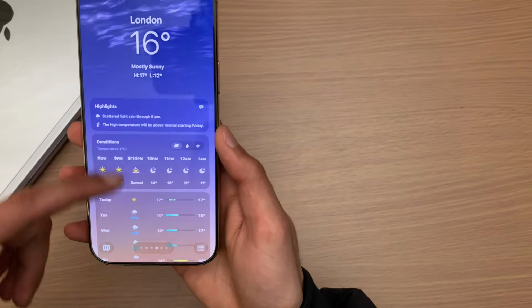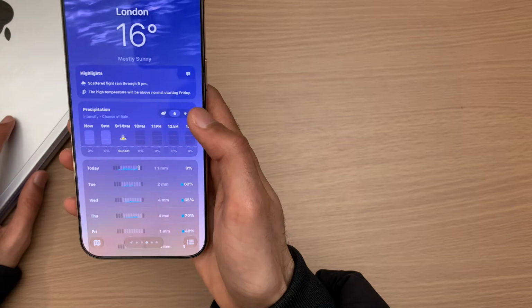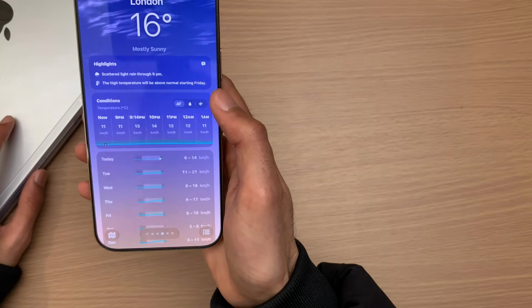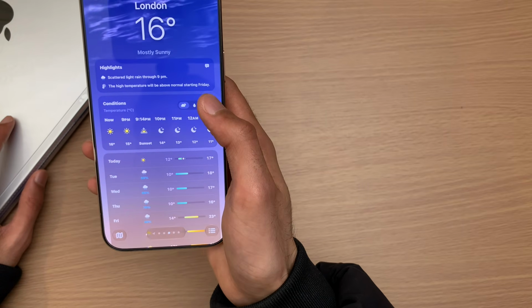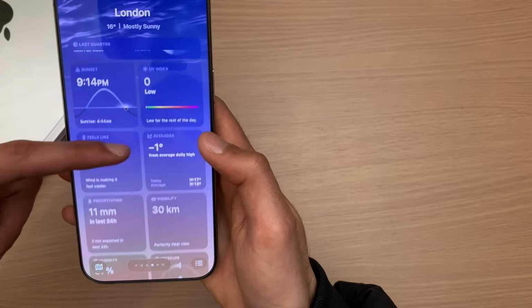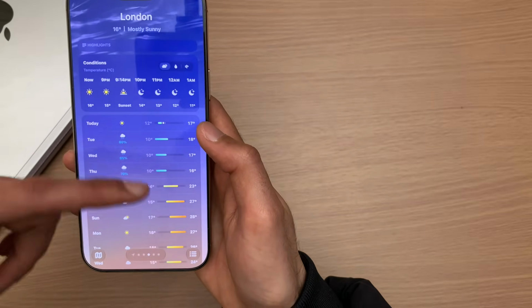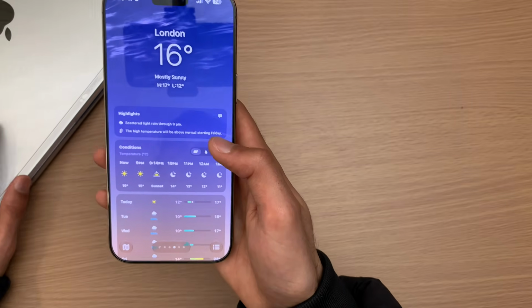And I've just noticed this now, and this is the first time I have opened the weather application. Apple has also given us some more options in the weather application as well. So you can just change precipitation and conditions and wind as well. So instead of having to go all the way down, you can just check all the weather conditions on the main screen of the weather application without swiping down.